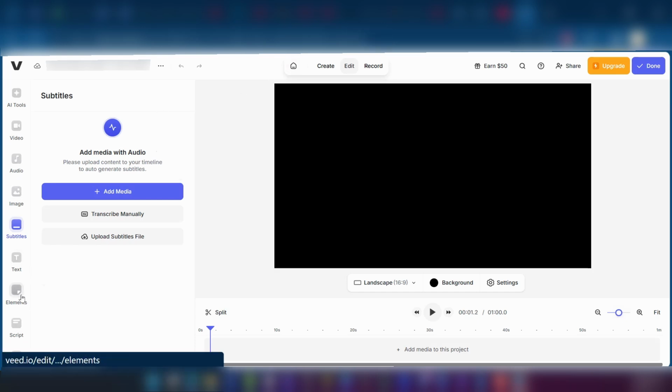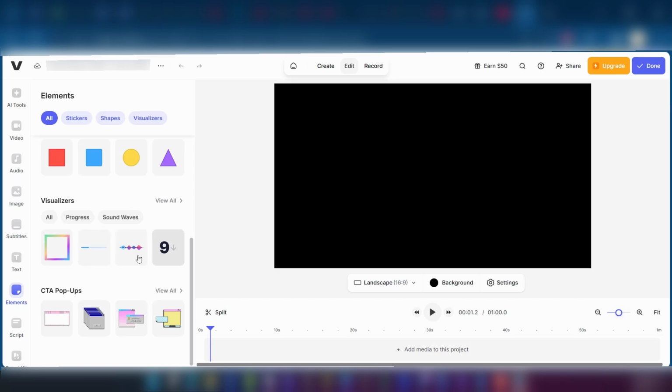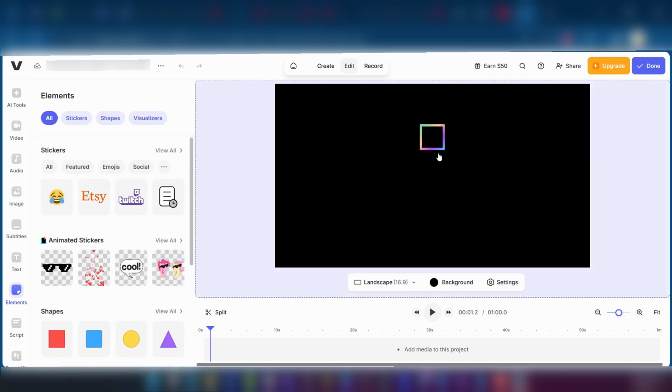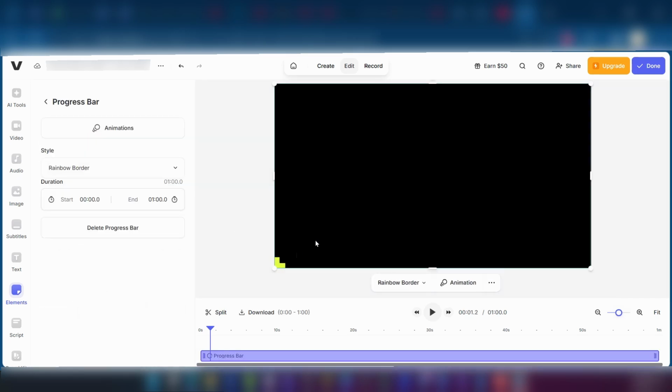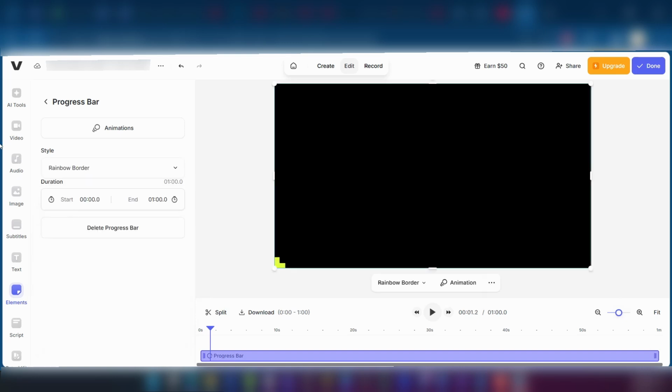And then of course you have other elements such as emojis, stickers, shapes, etc. These enhance your video if you'd like to do that. And you could simply come over here and drag and drop it to your video. So as you can see, we just added a progress bar, and you can see some details right here where you can make some edits. You have your rainbow border, you could change it to circle if you want it, or you could simply leave it as it was. You have so many options here, so you can pick from it.